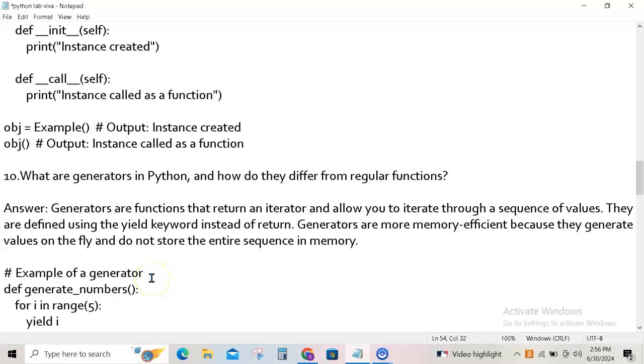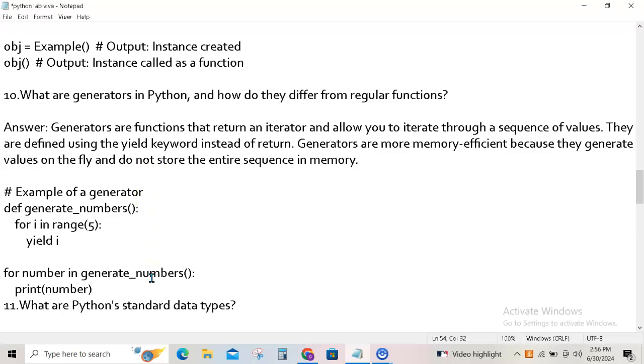What are generators in Python? How do they differ from regular functions? Generators are functions that return an iterator and allow you to iterate through a sequence of values. They are defined using the yield keyword instead of return.